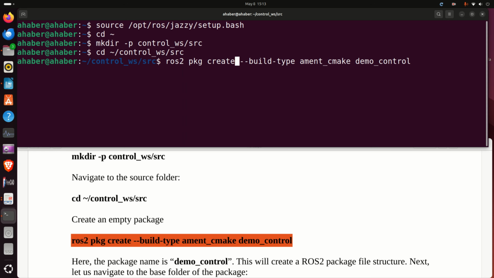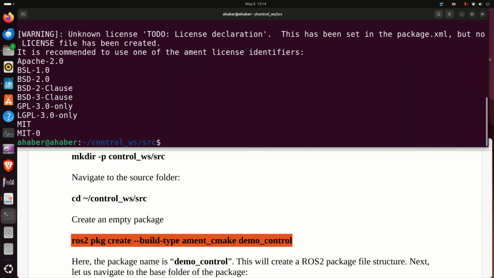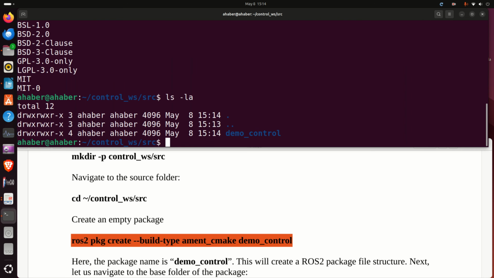The name of the command is ROS2 package create. Then you need to specify the build type, which is CMake. That is, we are using CMake to build the package. CMake is the build system for C++, for Python and other languages. And over here, we need to give a name to our package. The name is demo control. Press enter. And now if you type this command, you'll see the package folder.